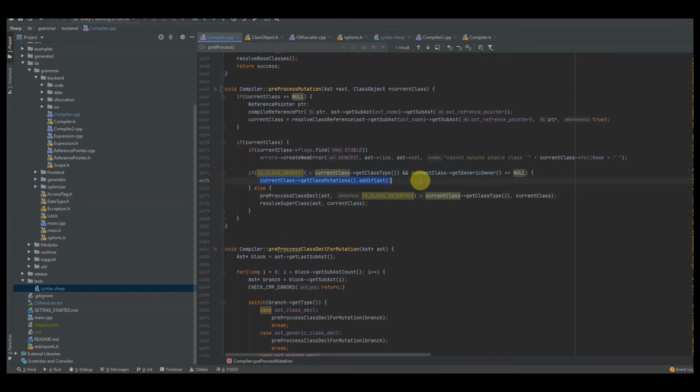We do that so later on, when we're ready, we can process all the mutations inside of each generic class. Otherwise, if it's not a generic class, we want to pre-process a class declaration, and you want to pass whether or not it's an interface and the current class. This is basically exactly what we were doing when we first compiled it. If you remember, I'm actually going to just put a space there.